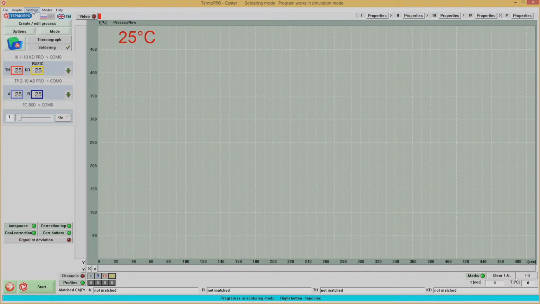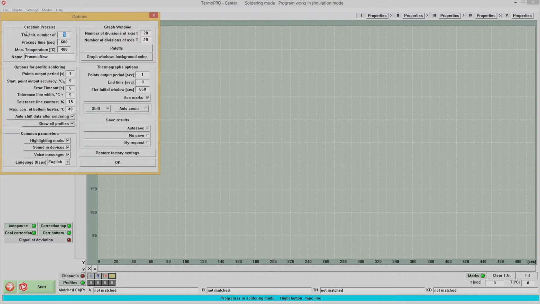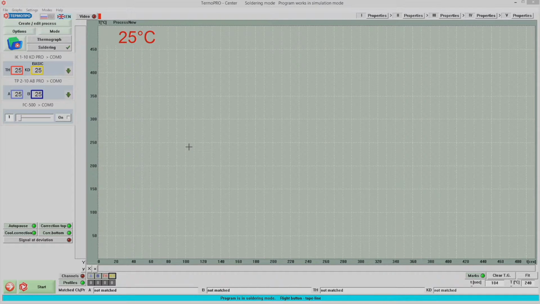As it was mentioned earlier, all buttons duplicate the main menu, as well as the button Options, which allows you to set up initial parameters of the process, graph parameters of the profile, turn audio-video options on and off, and basic program operations. You can always cancel your changes by pushing the Restore Factory Settings button.